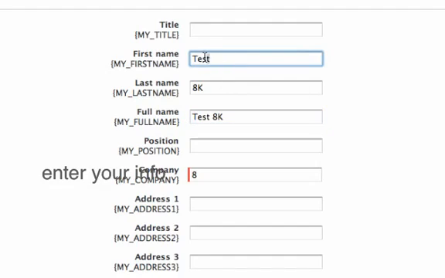Here is where you would enter your first name. Here is where you would enter your last name. Here is where you'd enter your full name. Here is where you'd enter your company name. I'm going to add 8K a week here.